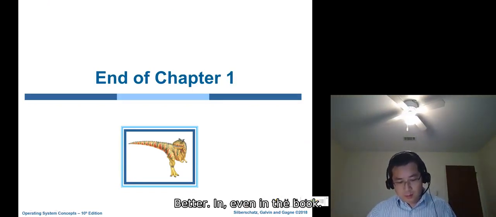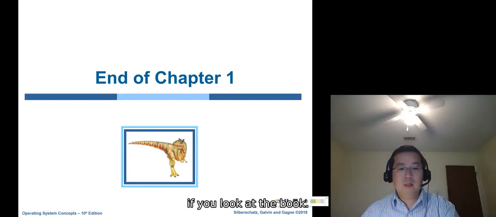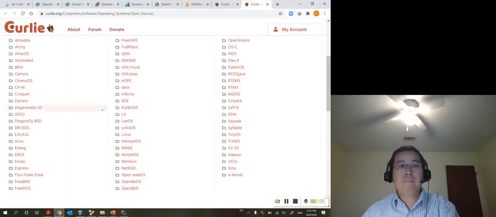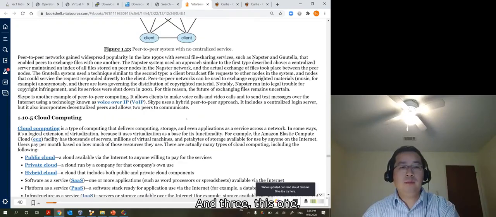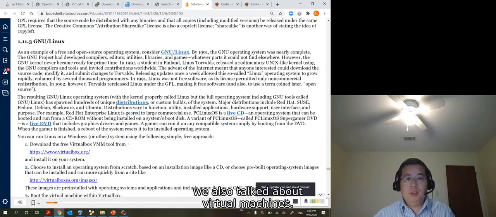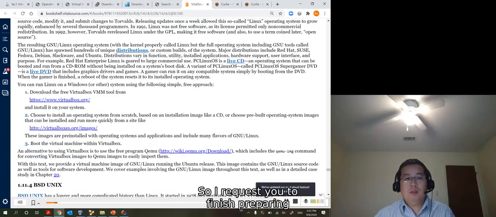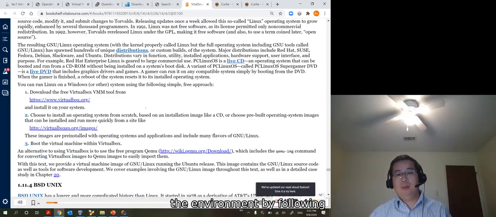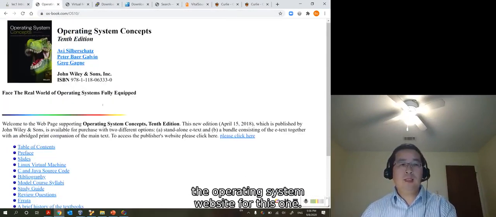But in fact, even in the book, when we talk about GNU Linux, in section 1.11.3, if you look at the book, we also talk about virtual machines. We also talk about VirtualBox. So I request you to finish preparing the environment by following the operating system website for this one.